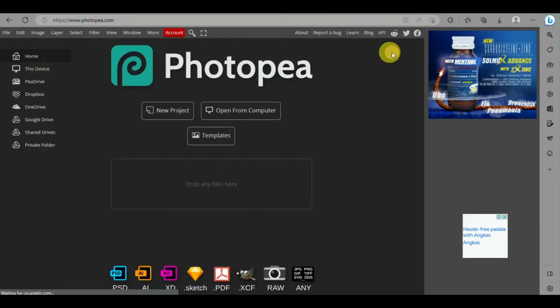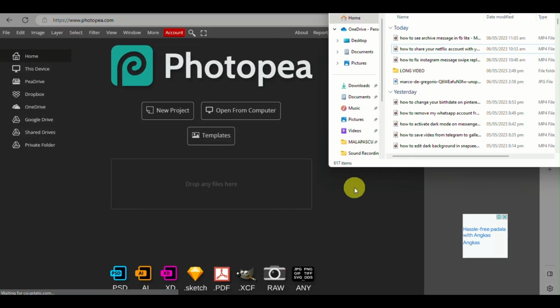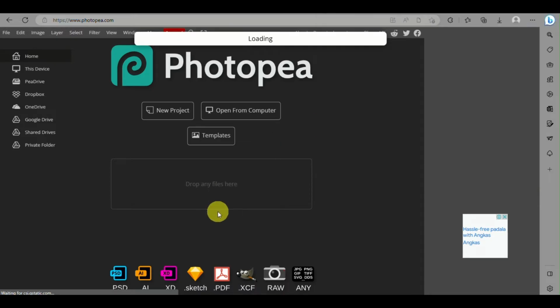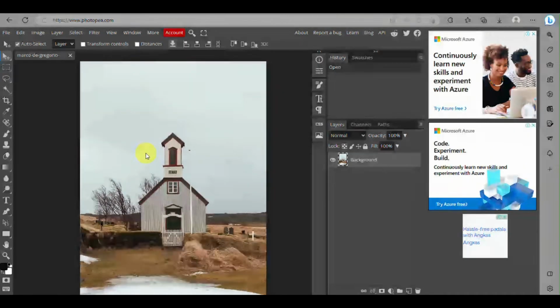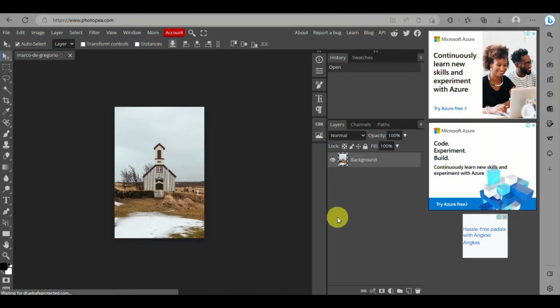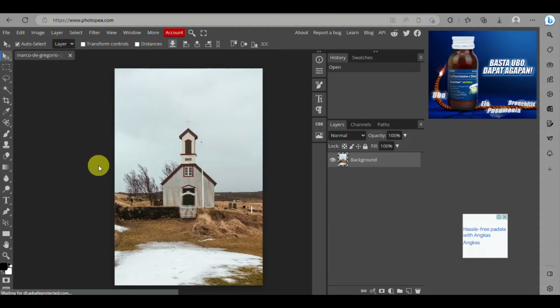What I'll do here, I'll just open my folder on my computer and just drag and drop, which is also a convenient way for you to upload your files here. Once done, here you can see what I'll be doing is changing the background for this image.